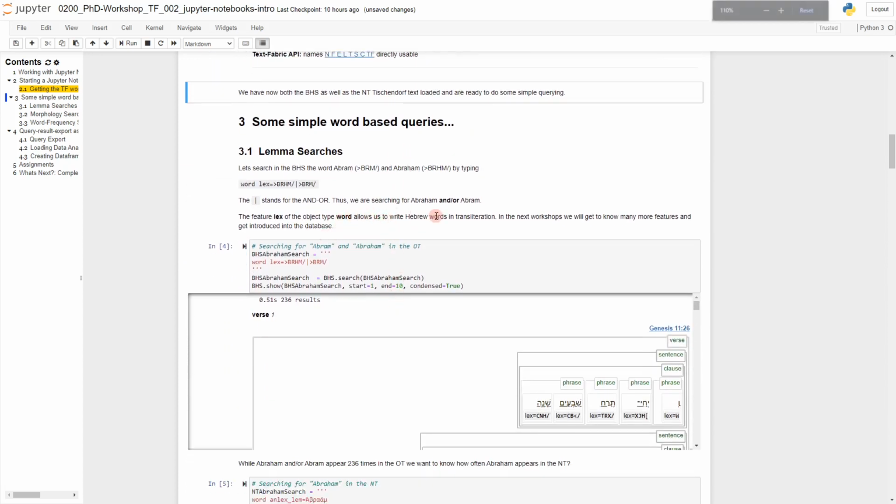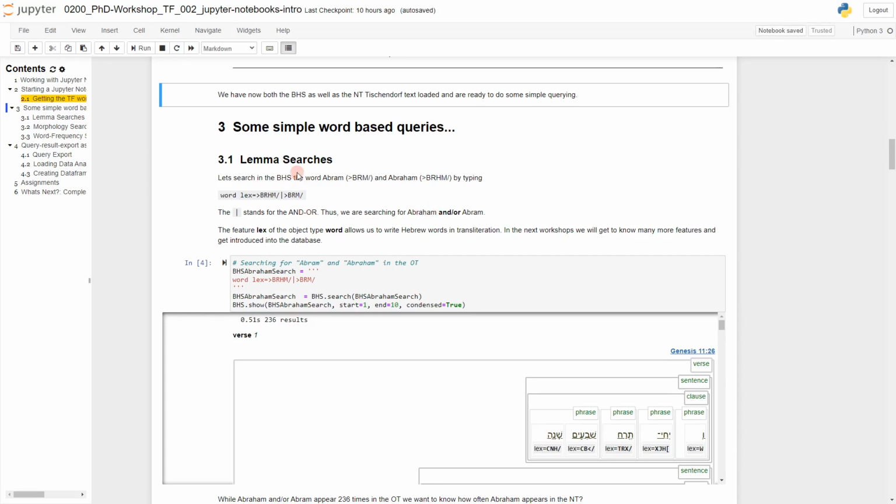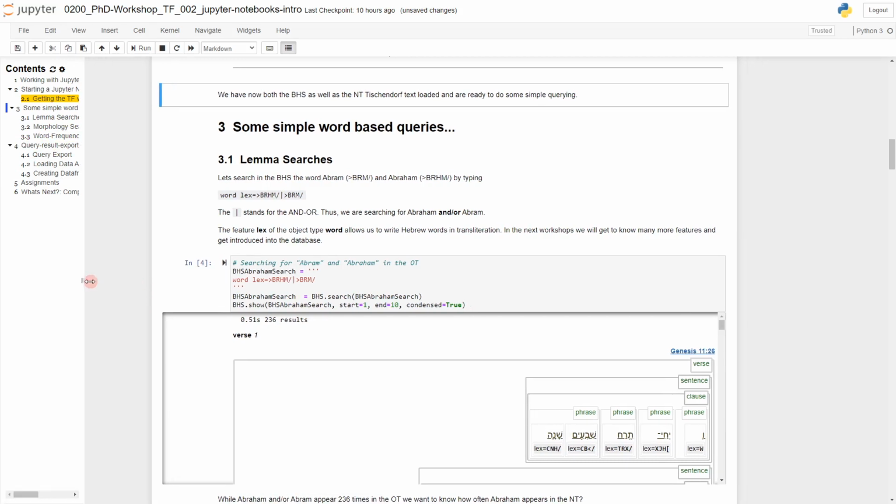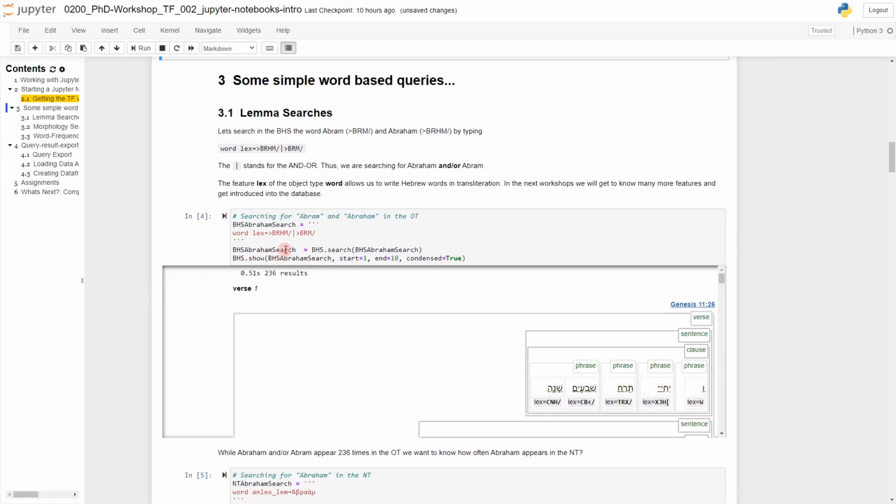There are many different ways of running queries. I have here a couple of categories that we can experiment with. You see here lemma searches, that's basically searching for words, then some morphological searches, and some word frequency searches. This is just a startup, so there are many more options, obviously, possible syntactical queries, much more complicated word searches, but we're just getting started. We want to learn the most basic things at this moment.